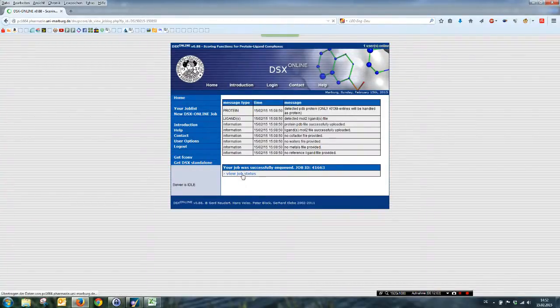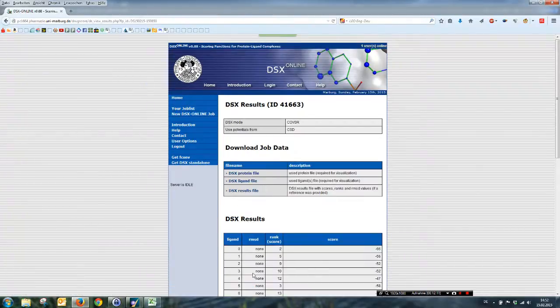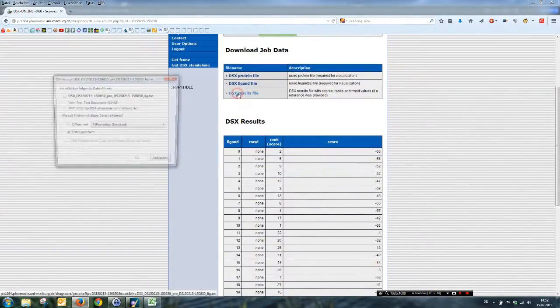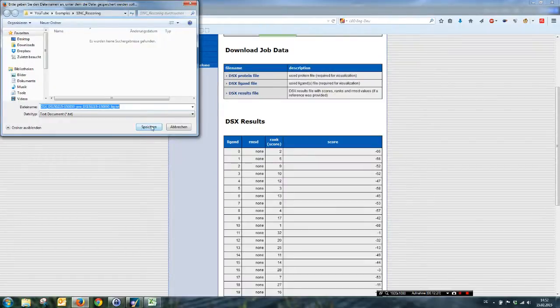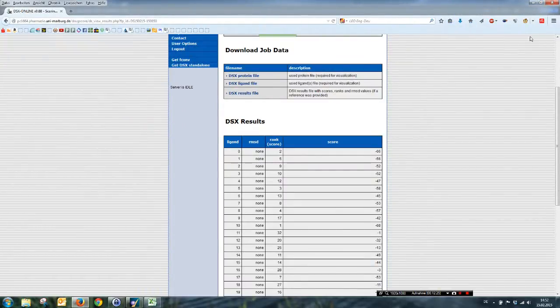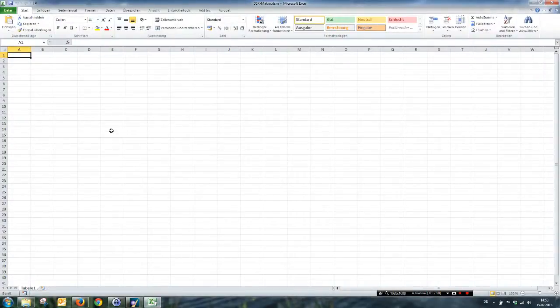Now we view our job status. It is finished, everything fine, and we want to show the results for this job. We download the DSX results file and save it to our working directory. Now we have two possibilities to edit this text file, this DSX output file, so that MOE can import it into an MDB file. The easiest way to do it is to use our DSX Excel macro that was delivered with DockThat in the downloaded archive.